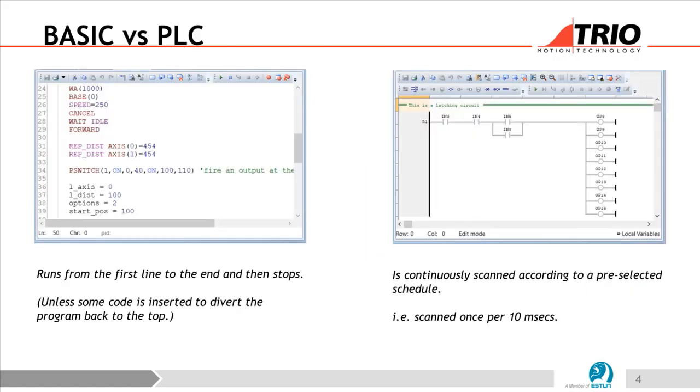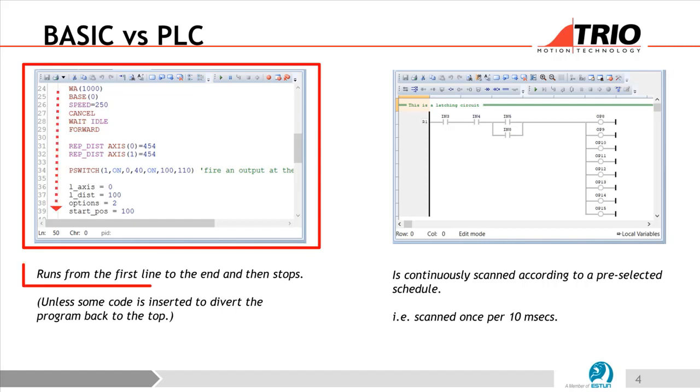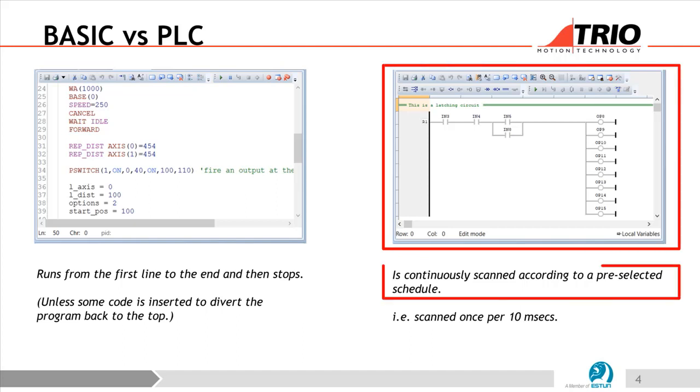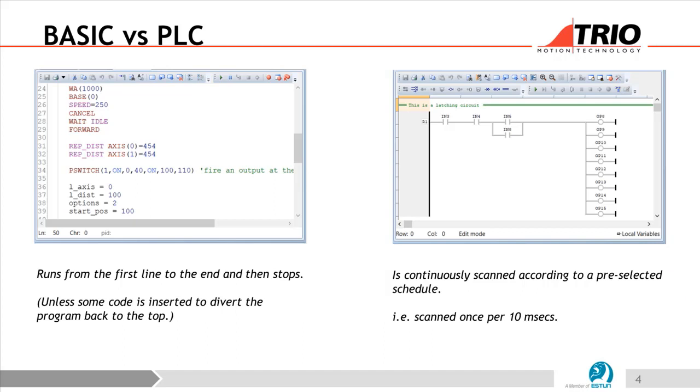So a little bit on how the BASIC language works versus the PLC. The BASIC language runs from the first line to the end and then it stops, right? Unless some code is inserted to divert the program back to the top or to some other program. So it just scans only one time. But in the PLC it continuously scans until you put a condition for when it should stop scanning. Usually it scans every 10 milliseconds. So that's the difference between BASIC and the PLC.